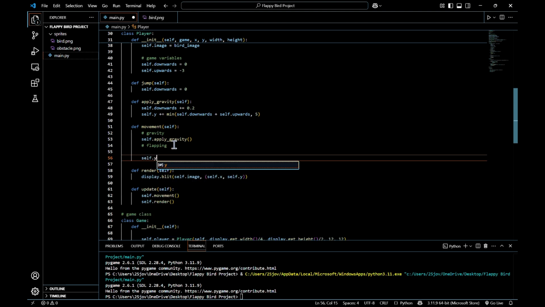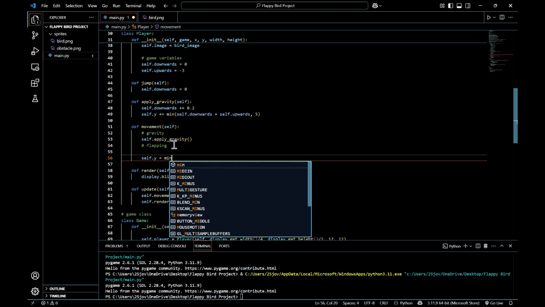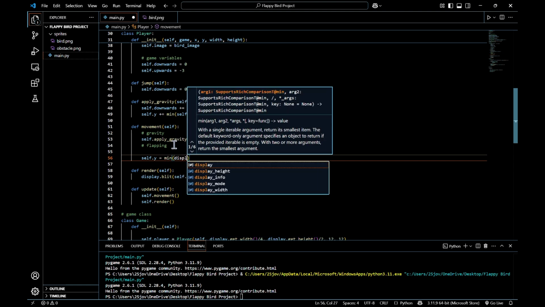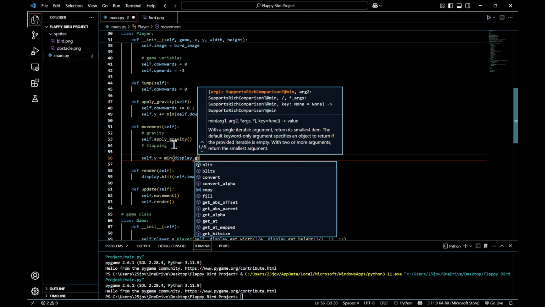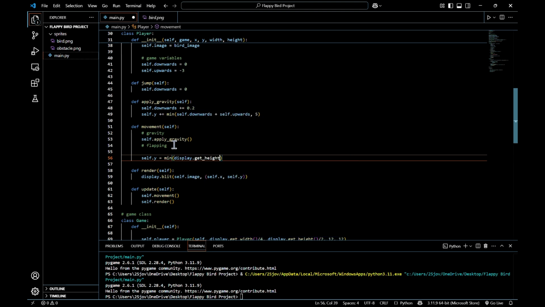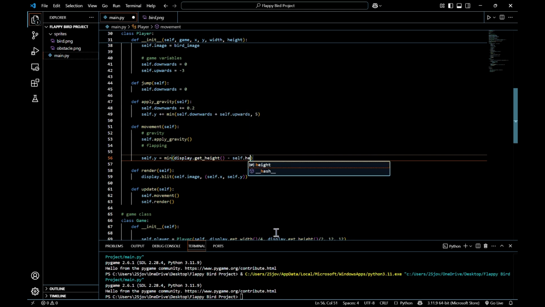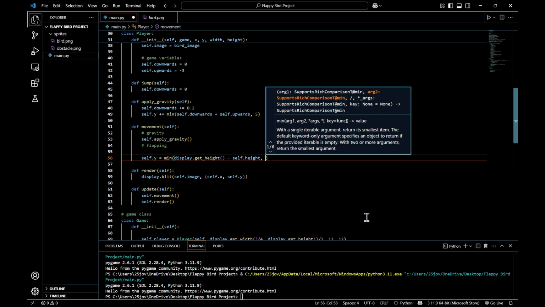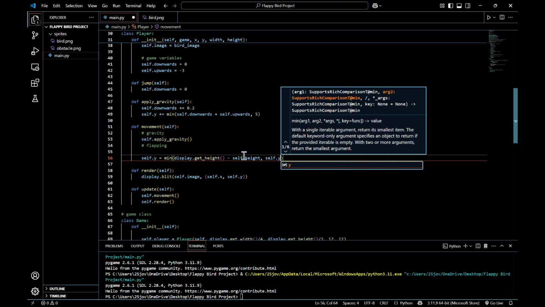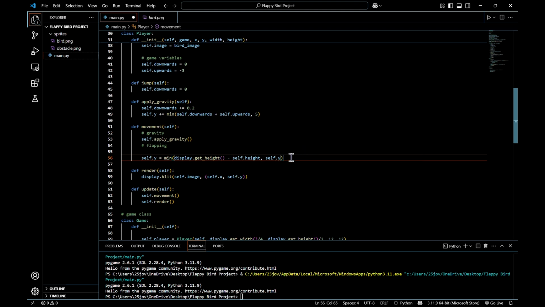and say self.y equals the minimum of display.get_height. Again, this function gets the height of our display, minus self.height, the height of the player, so that it appears as if the player's bottom is at the bottom of our display. And we're going to compare that to self.y, our y coordinate of the player.